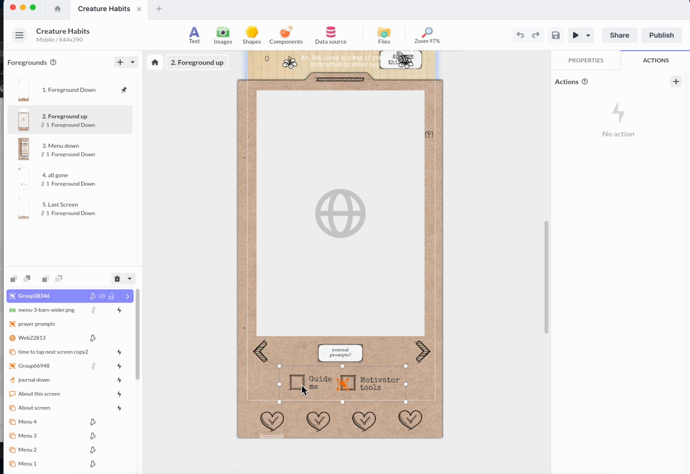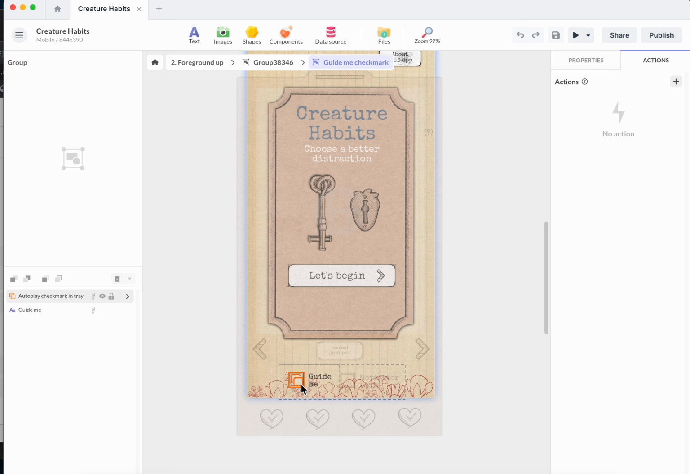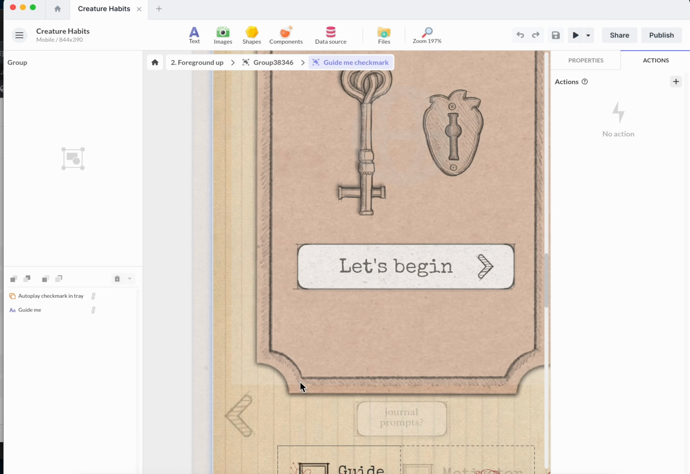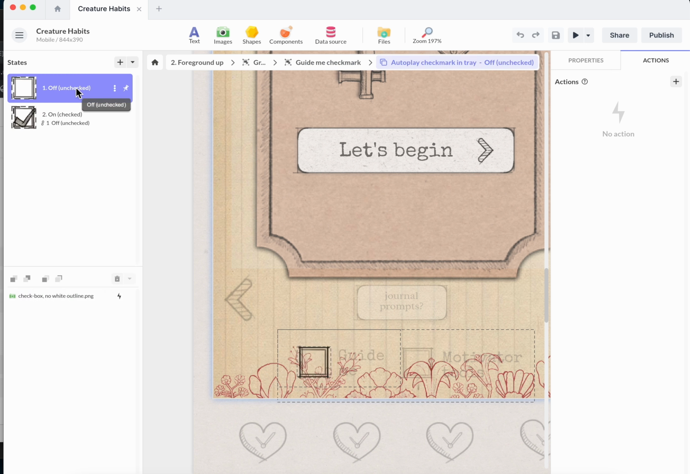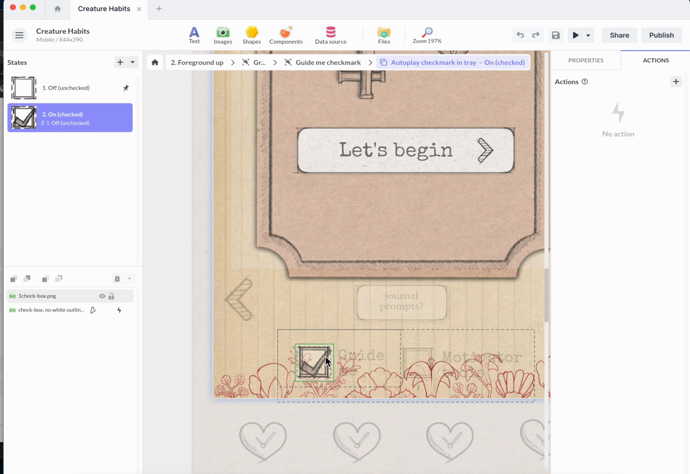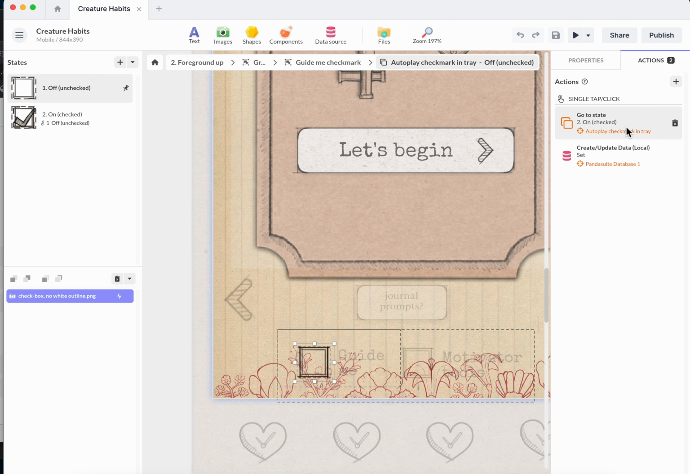So what we have here are multi-state items. This is a checkbox that is a multi-state item. I'll click in, I'll show you my different states. This first state is without the check mark. The second state is with the check mark. And so I can tell it that when you touch this image, it has a consequence. It changes the state to the state with the check mark.